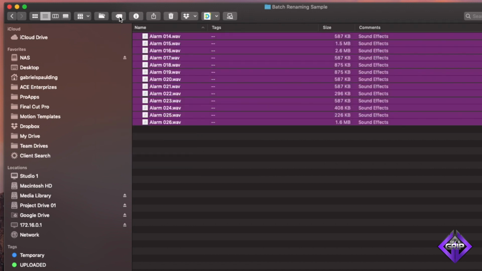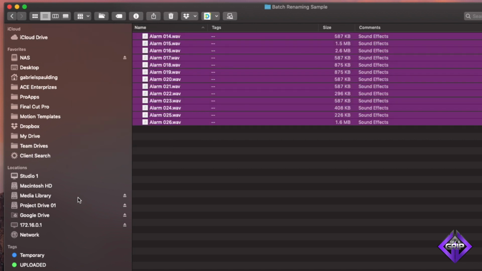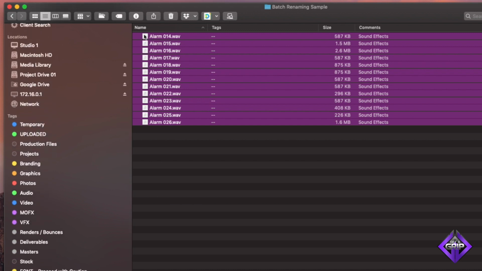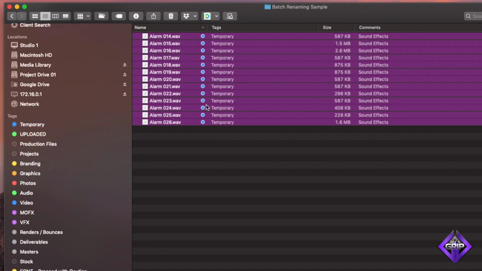Another thing is in your Finder menu bar, you could add a tag, which is kind of the same thing. Or if your sidebar is open, you can simply click and drag it onto that, and boom, you'll see the color label and the temporary tag.